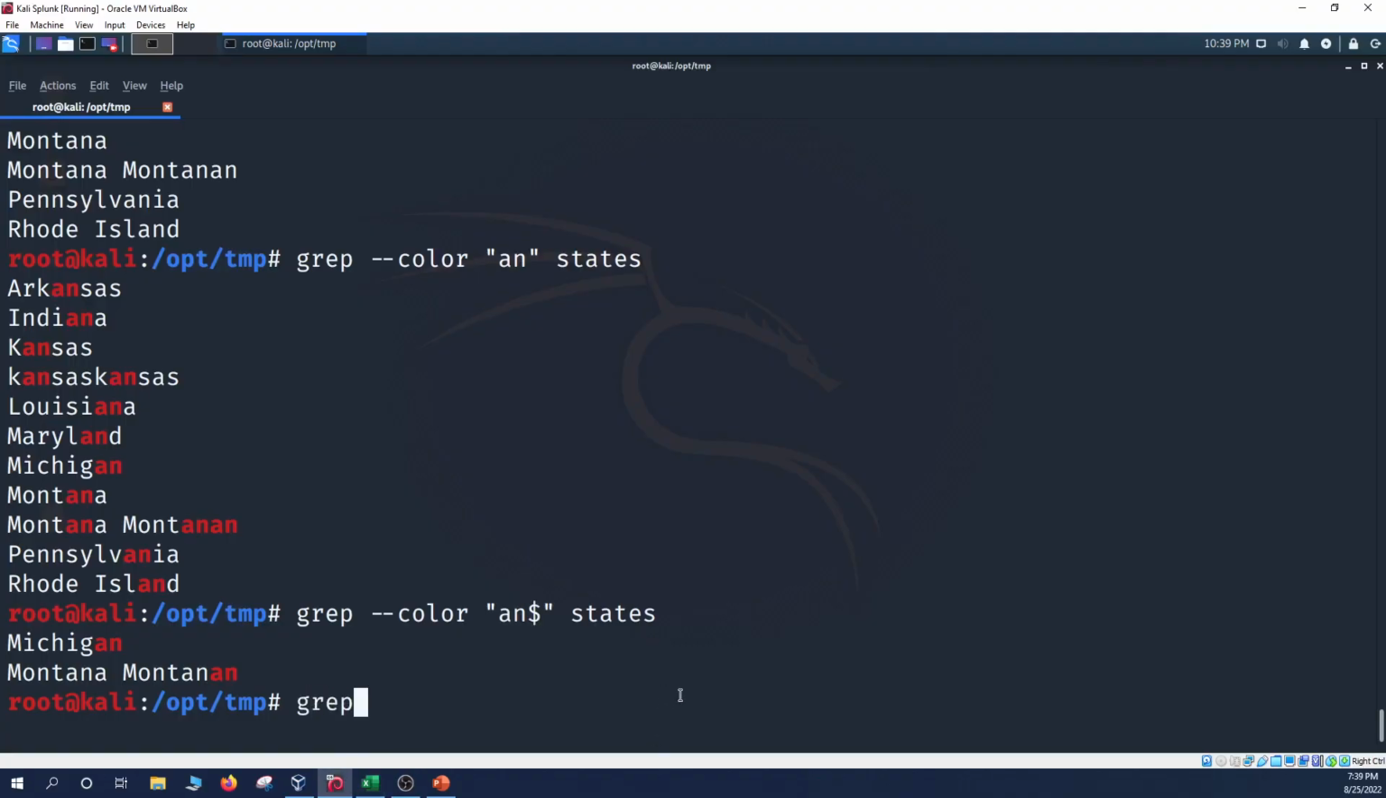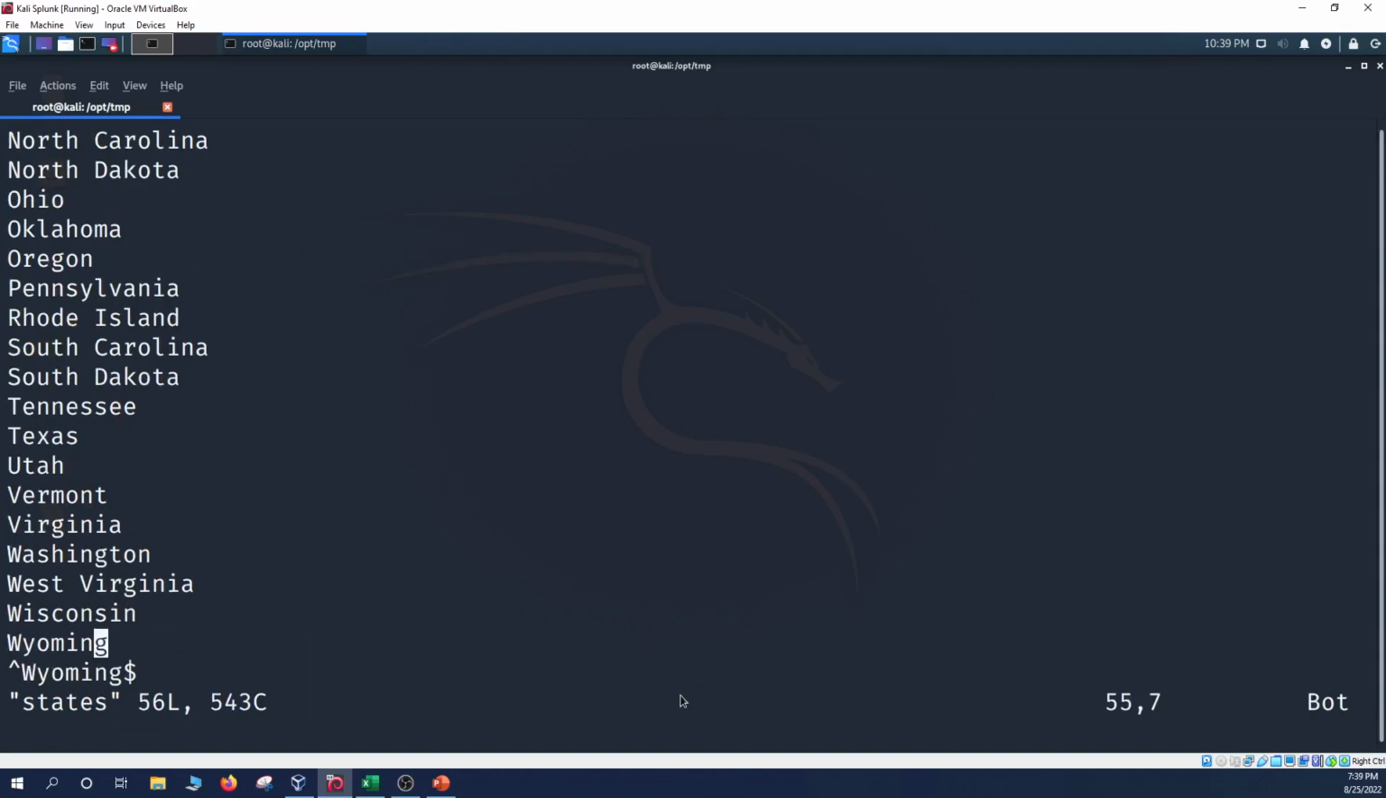Okay, so we're doing tail. Well, first off, let's do this. VI states. Let's see what we have here for Virginia. We have 1, 2, 3, 4, 5, 6. So West Virginia is the fourth line from the end. Virginia is the sixth line from the end.